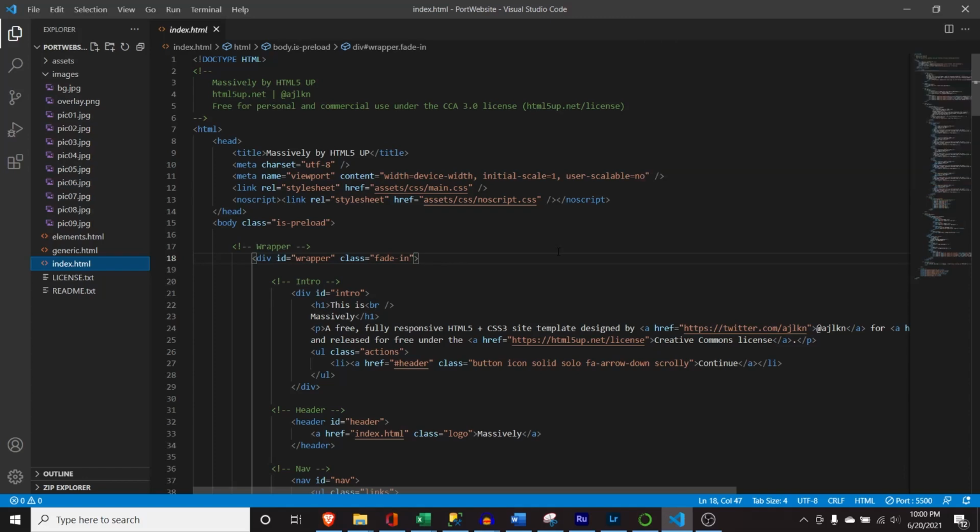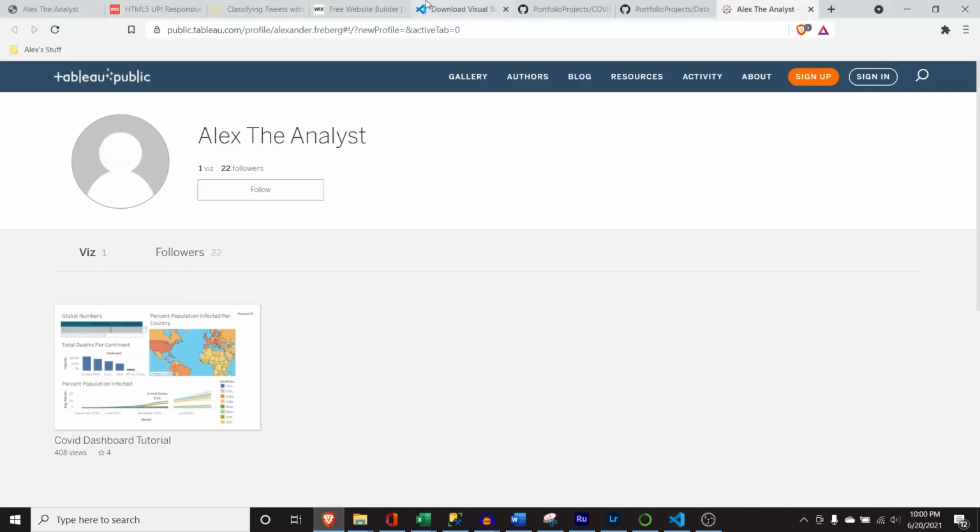So let's look at what we actually need to do. Okay, so we're already connected to the live server. Actually, I got rid of it. Whoops.